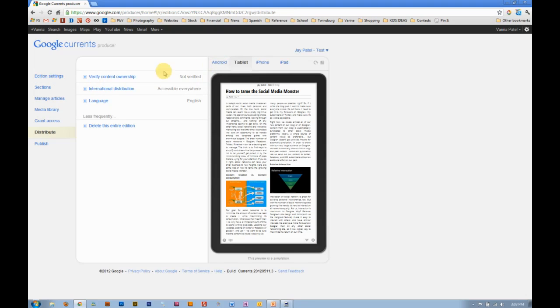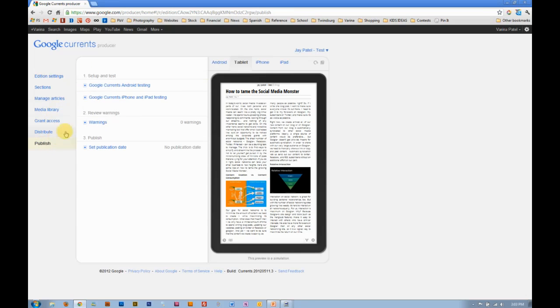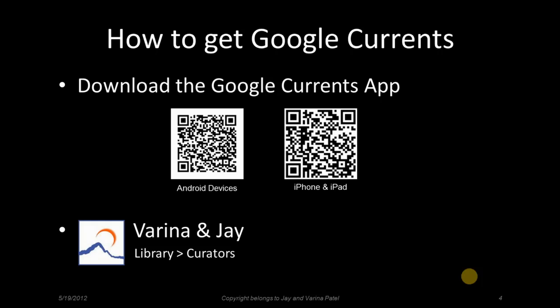And in order for you to distribute and publish, you need to verify ownership, and Google will go ahead and take you through a verification process. And once you've verified it, you can just do publish, and instantly you will have a presence on the mobile network.